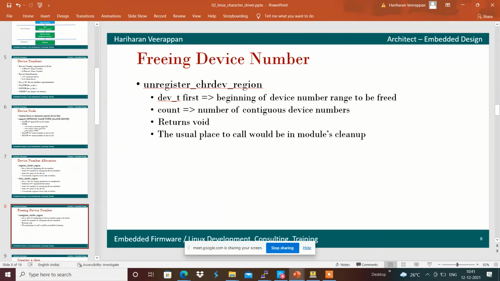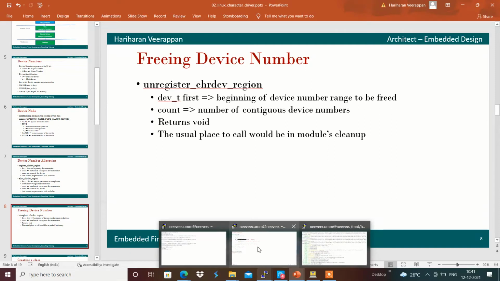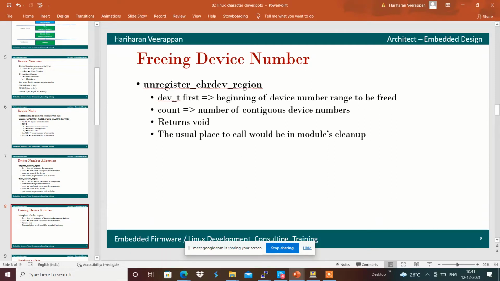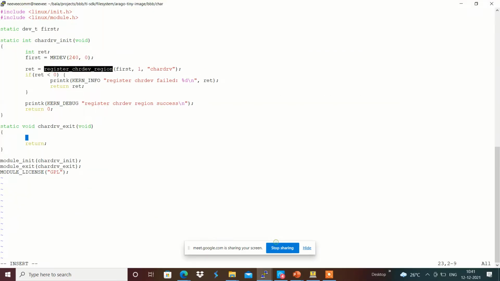For that, we have registered the character dev region in the module init. We will be cleaning up or freeing that character dev region in the module exit accordingly over here. In order to do that, we have the unregister_chrdev_region and the count variable that we will be using. For example, unregister_chrdev_region we use first, and then count is 1 over here. This basically just registers the character dev region with the system.